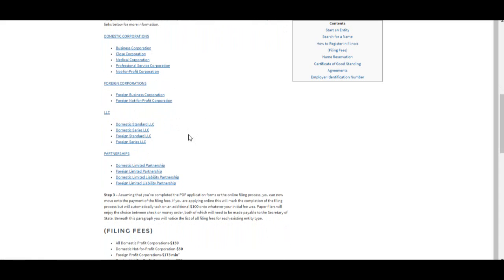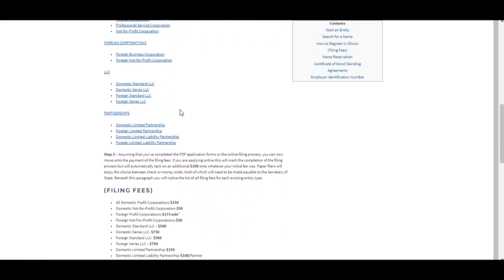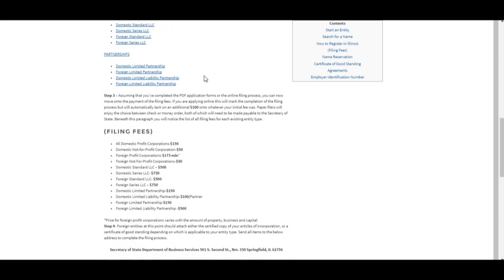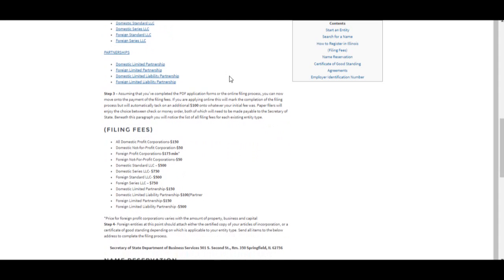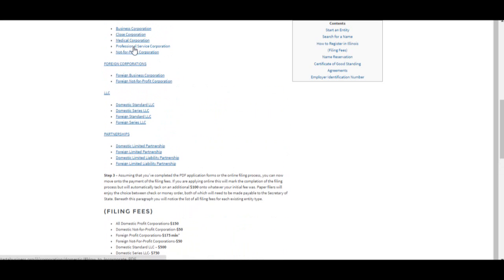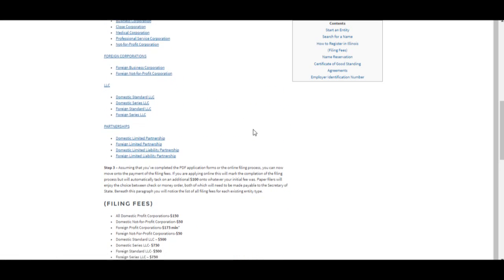Also, there's limited liability companies. You have 2 different types of limited liability companies here in Illinois, another unique feature of the state, and then partnerships. You have just a standard limited partnership and a limited liability partnership. As I said before, click on each one of these. You're going to get a detailed tutorial of that filing process.